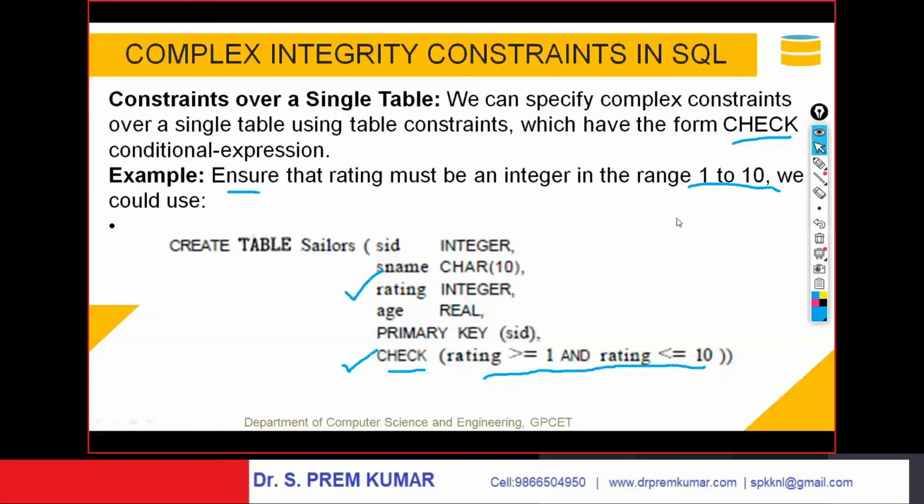Just a minute, you have a glance on this query, check constraint. Right, we proceed to the next query. This is on check constraints. I'm proceeding to the next one.